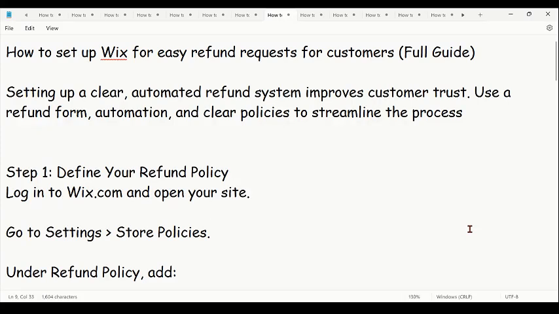In this video, I'm going to walk you through how to set up Wix for easy refund requests for customers. Setting up a clear automated refund system improves customers' trust, and you can use refund form automation and clear policies to streamline the process. So in this video, I'm going to give you a step-by-step guide on how you can easily set up Wix easy refund requests for customers.